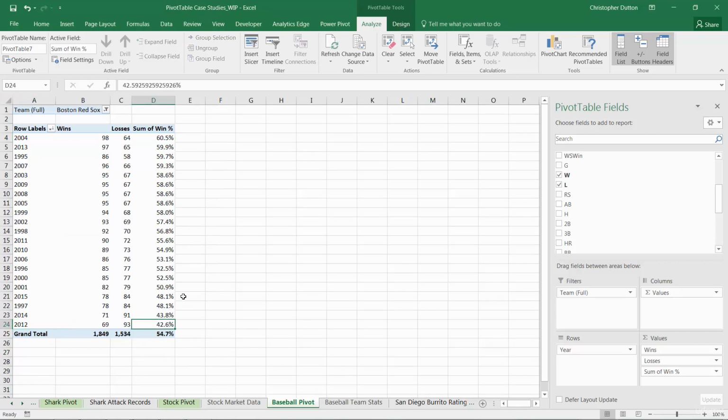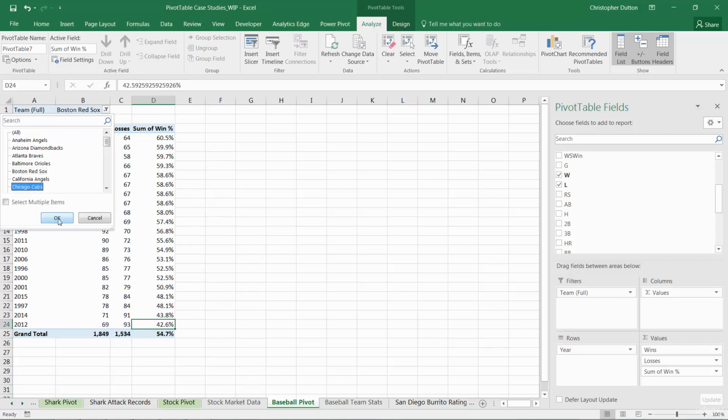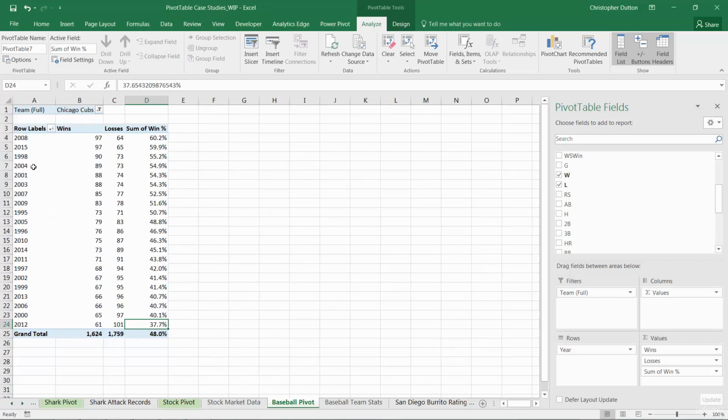2012 was the worst year with a win percentage of 42.6. And same goes with any other team. I can change the selection from the Red Sox to the Cubs, and now I can see that the Cubs' strongest year was 2008 at 60.2, followed by 2015, and so on and so forth.